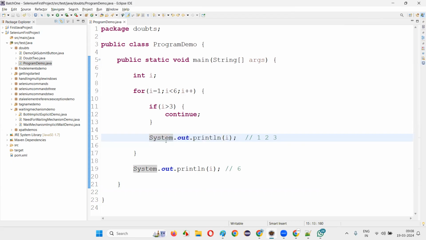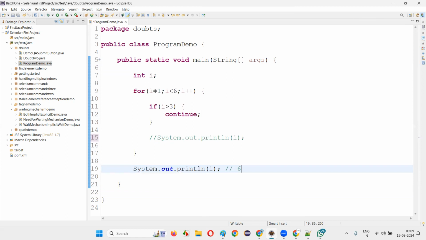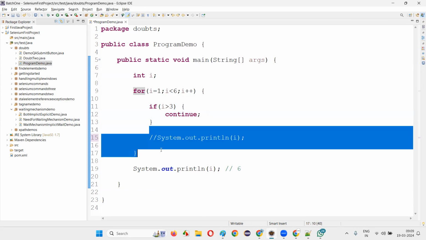If this print statement is not there, then the question that Mahesh has asked will be the same in this case. What happens if I comment out this print statement? This is the question asked by Mahesh in the WhatsApp group. Initially, i is equal to 1. 1 less than 6 is true. You'll go inside the for loop. 1 greater than 3 is false. It will not run the continue statement. It will go to the next statement. Is there any other statement here to be run in the for loop?